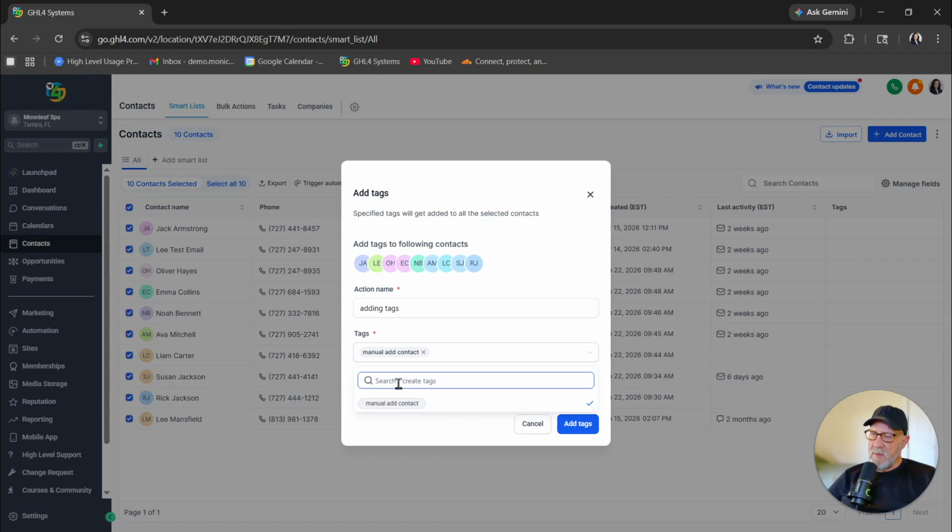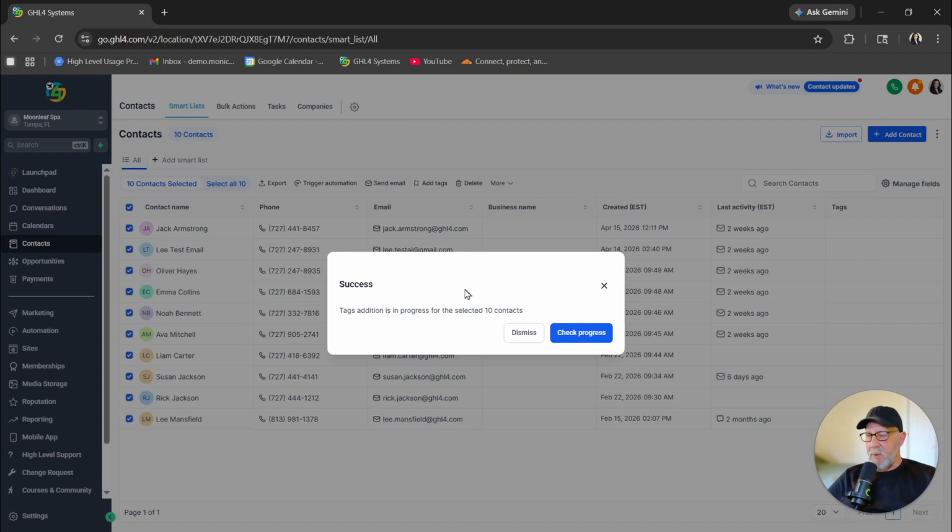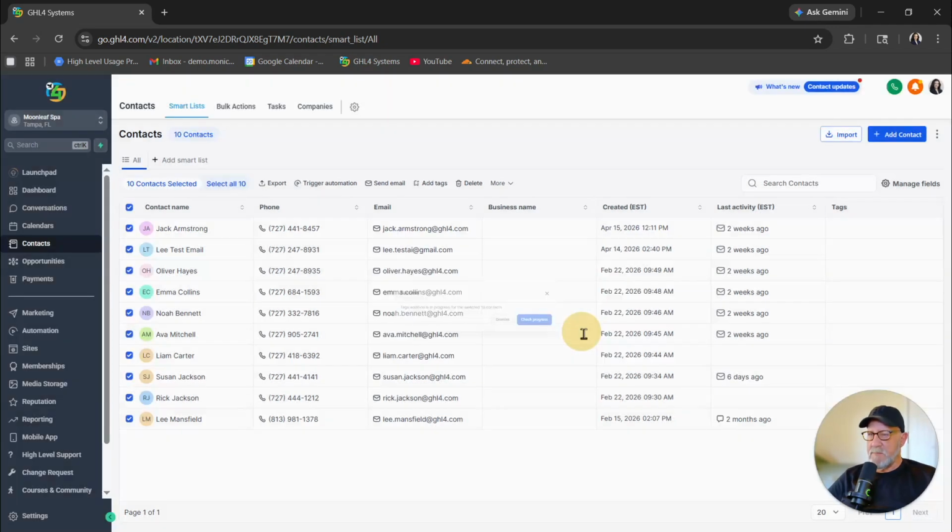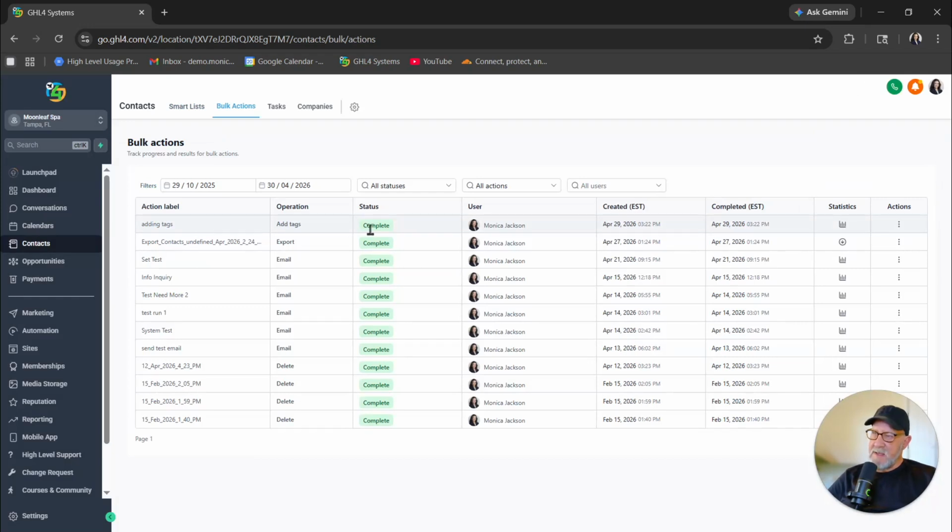So I'm going to enter personal contacts here, and that tag doesn't exist either, so I'm going to have to add it. And now all of these contacts are going to have 2 tags. They're basically going to have how they came into the system and who they are. I'm going to add tags, and because I did this in bulk, it's going to go through the process.